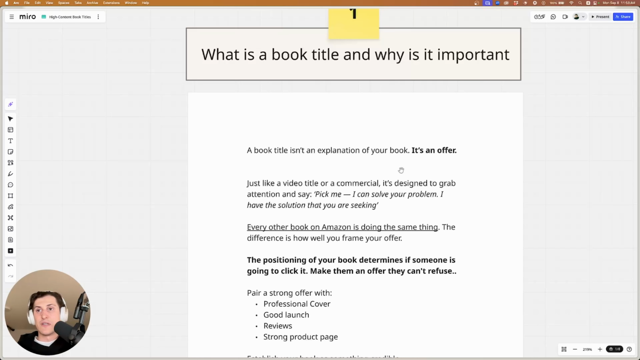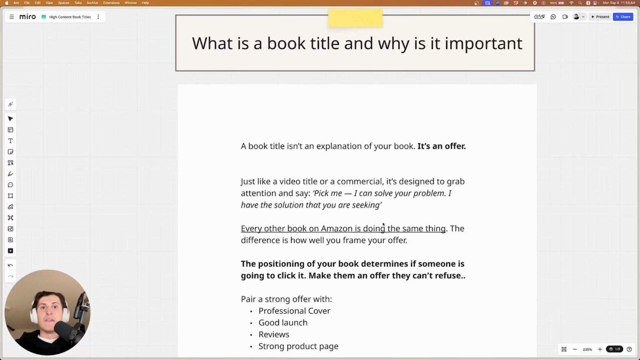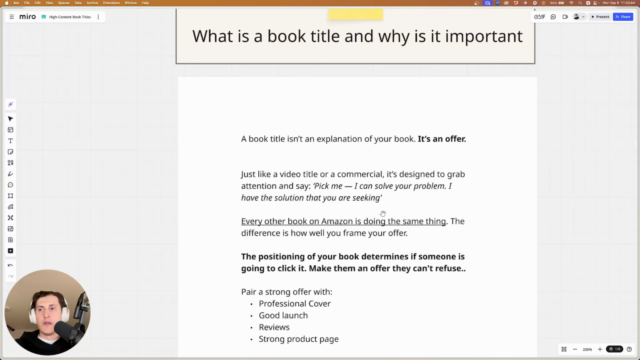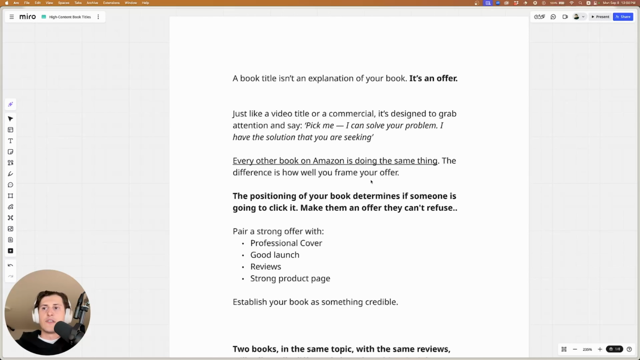Our book title is no different. Every other book on Amazon is doing the same thing. They are trying to get the customers to click on their book. And the difference is how well you frame your offer. So how well you frame your title as an offer is going to determine how many people click your book and if they even click your book over another one. And so it's not just explaining your topic, it's the positioning of your book that's going to determine if someone is going to click it.